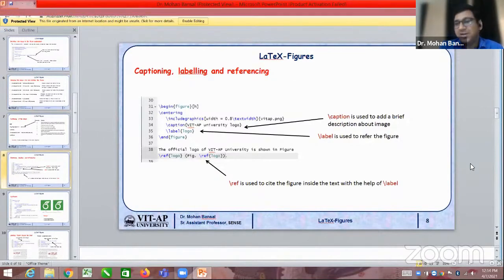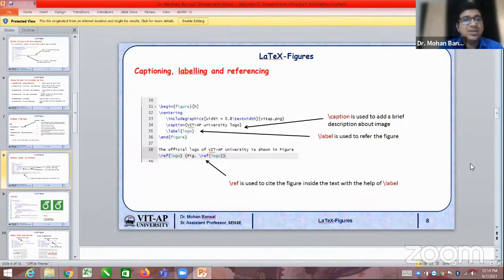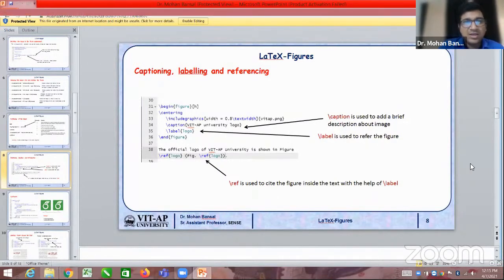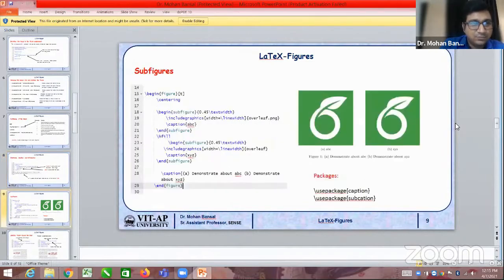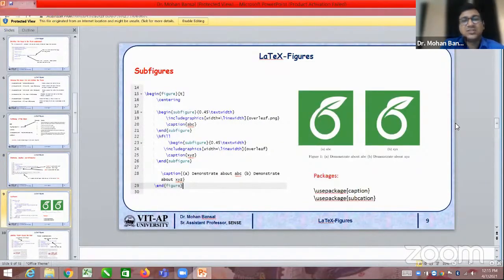Next is caption, label, and references. Okay. Next we'll see caption, label, and references. Caption I have already told you. Label is also already defined, and reference is also already defined. We have covered this slide. You can see caption is used to add a brief description about the image. Label is used to refer to the figure, and here you can see \ref is used to cite the figure inside the text with the help of the label. I hope it is clear to you, everyone. Now we'll move to the sub-figure part.